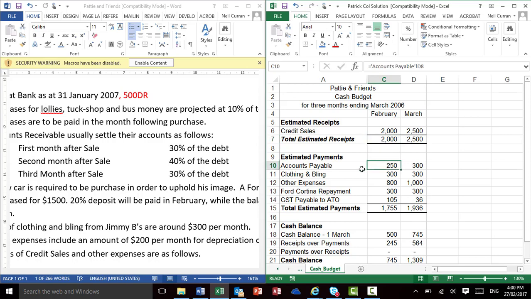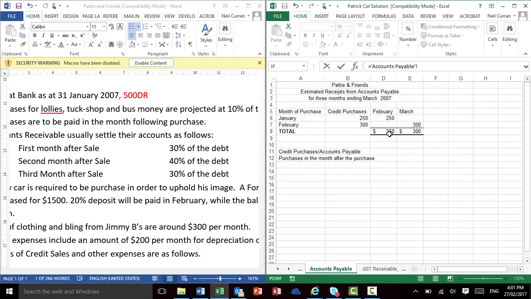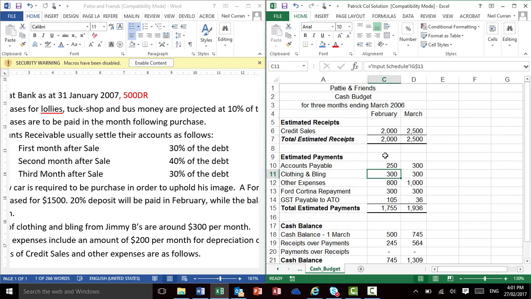Now the next thing you need to do is your credit purchases or your accounts payable, depending on which you'd like to call it. This comes from the schedule of accounts payable. So we go equals, click on February, drag that across. So this basically says that for February and March, we are going to pay for credit purchases $250 and $300. This always comes from that schedule. And then it's just getting the other items from the input schedule.